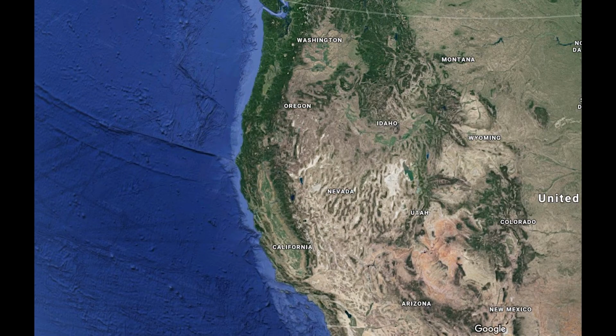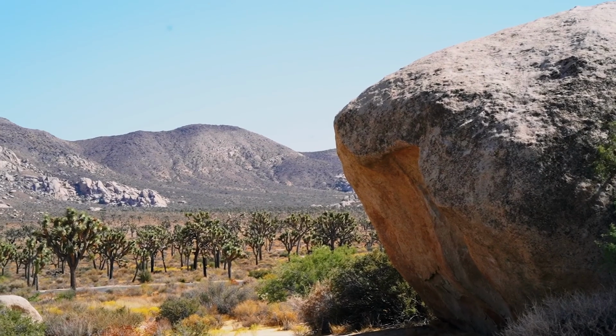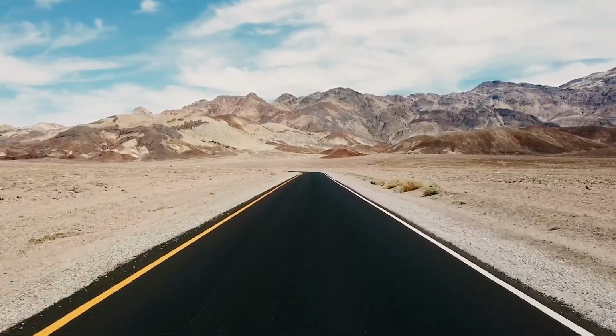If we look at aerial photos of the west coast of the United States, you can clearly see the rain shadow effect in action. Most of the green is to the west of the mountains, and to the east are famously dry places like Joshua Tree and Death Valley, one of the driest places on Earth.